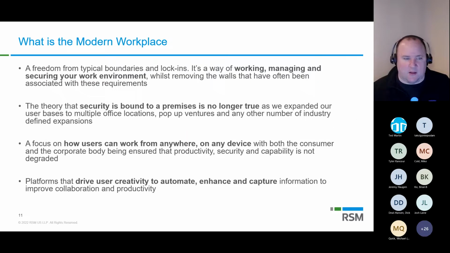So what is the modern workplace? When we think about what a modern workplace is, some of the stakeholders inside our organization may not know what it is. How I summarize it is, it's securing our work environment. It's the ability to work anywhere, anytime, and it's the ability to give users everything they need to enhance and capture productivity.